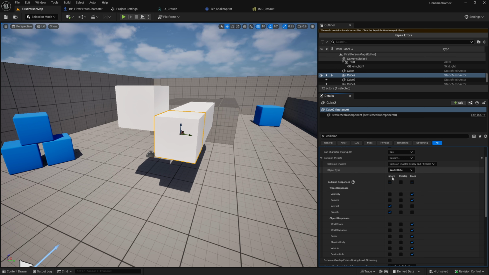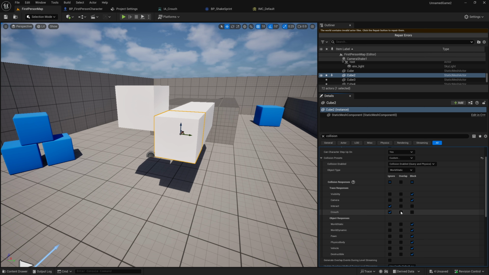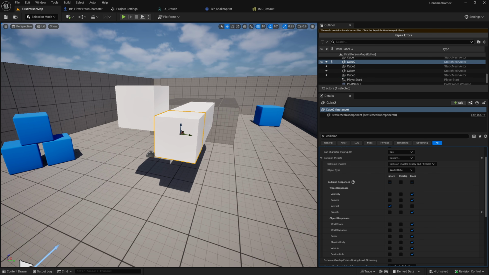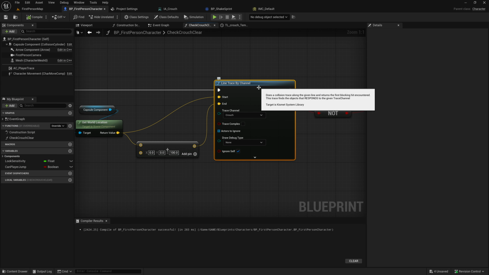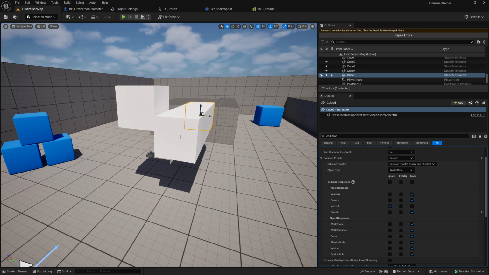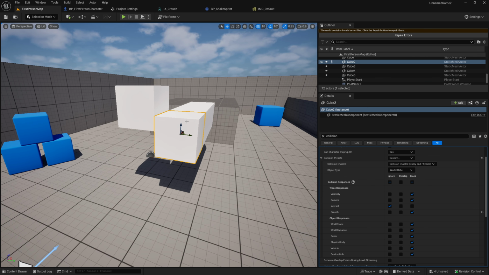As you can see, we have our trace channels right here, and we have ignore, overlap, and block. If it's set to ignore, this is basically not a crouch trace channel object. If we set this to block, and all of these should be set to block, those are now identifiable by that line trace by channel node that we have right here. As it fires off that line from our collision component, it's going to now identify these blocks. And I'll test before and after just to show you what's going on here.